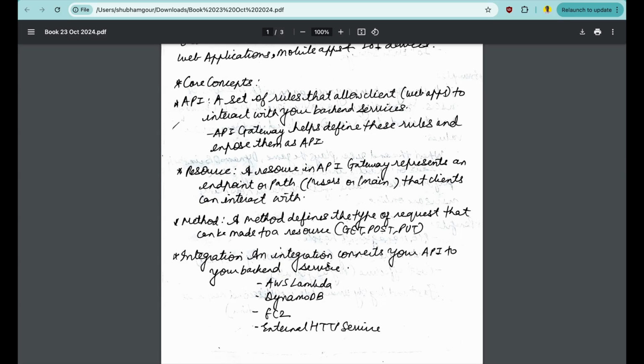It is a set of rules or instructions that allow the clients, and when I say clients, I'm referring to web apps and mobile backend services, to interact with your backend services. API Gateway helps you define these rules and expose them as an API. Second is resources. When I say resources, I'm targeting the endpoint. You might have observed in URLs like www.facebook.com/home/index/name, where a slash followed by anything refers to a path. So a resource in API Gateway represents the endpoint or path that clients can interact with.